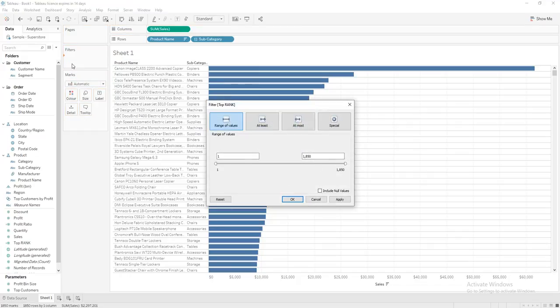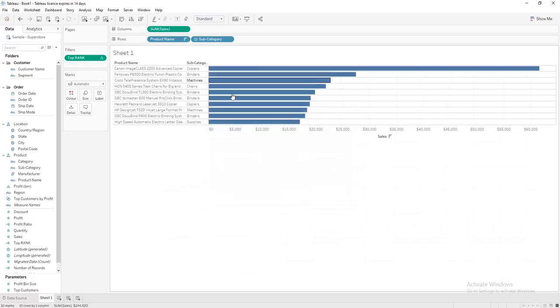So once you bring these values in filters, here it will show all the number of rows. If you see, we see 1850 rows available. We need only the top 10 values here. So just type top 10 and then press OK. So now it will filter only for top 10 values.